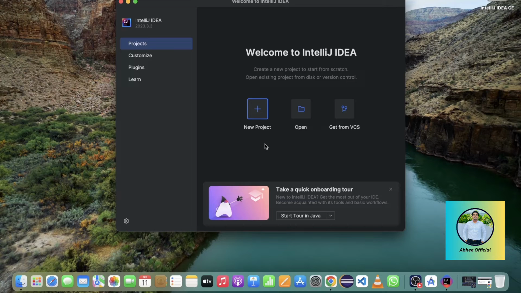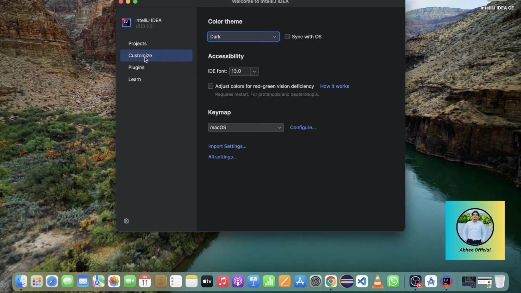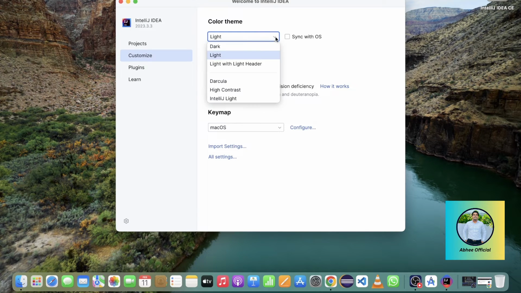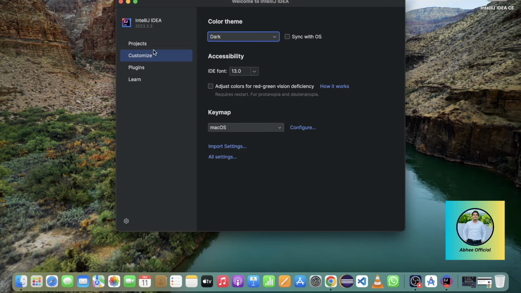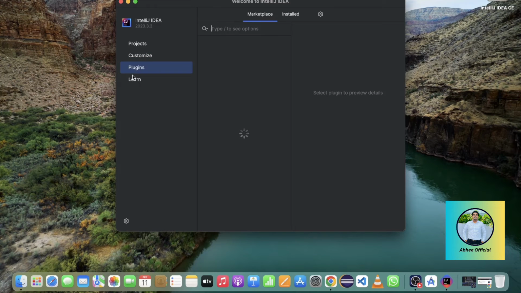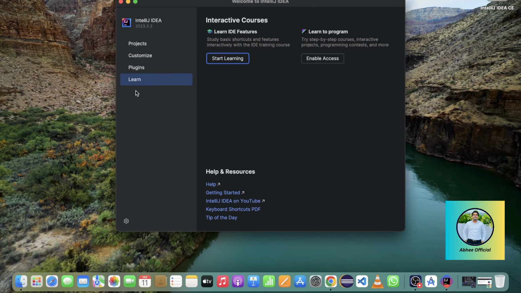Okay guys, it's a very easy step. Then you can see welcome to IntelliJ IDEA. We installed IntelliJ IDEA successfully. You can customize whether you like a dark theme or a light theme, or customize other things. There are several things in here. If you want to learn, you can get an idea about them in here.